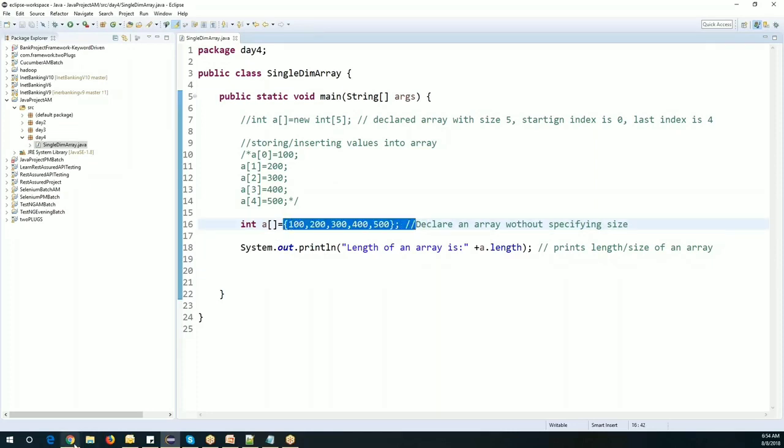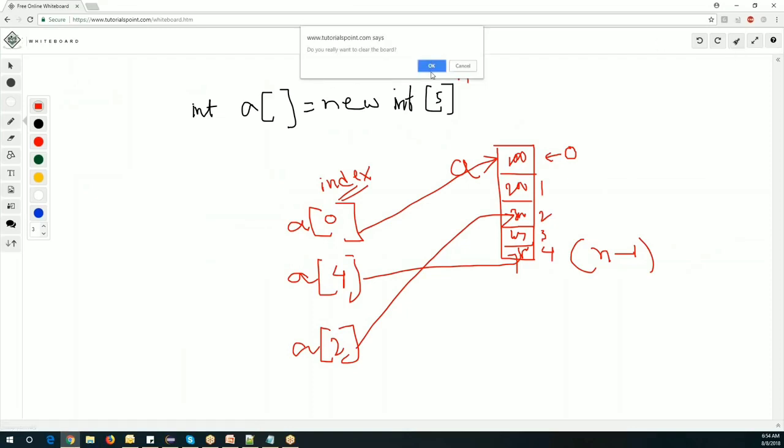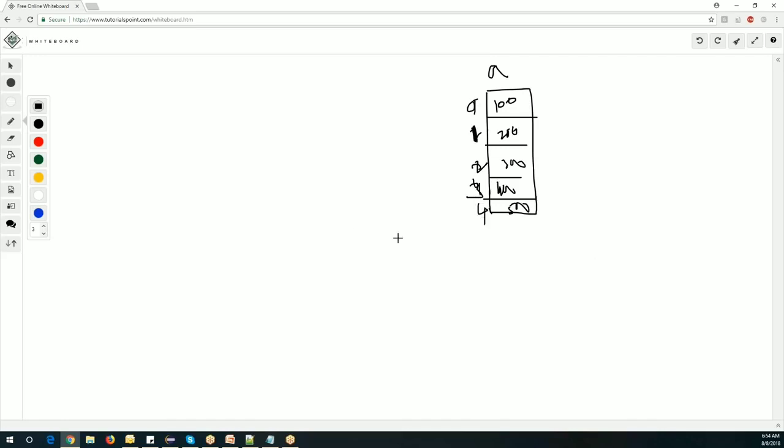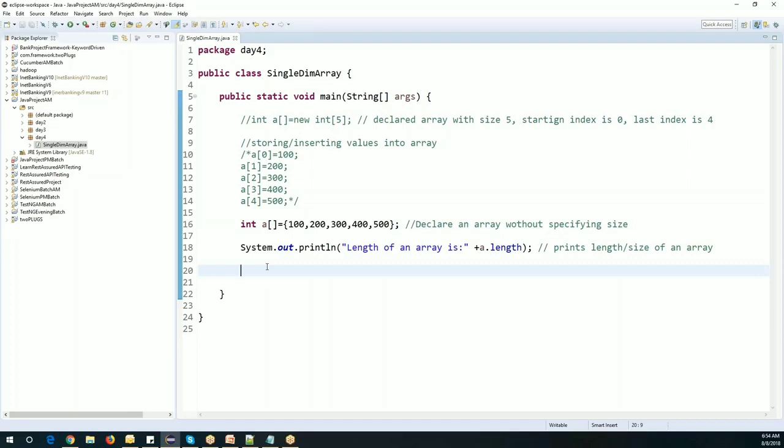If you want to read these values, we have to write a for loop here. So let me just show you how the for loop needs to be written. This is my array, which contains a few values like this. Let's say here we have 100, 200, 300, 400 and 500. This name is A, and the index numbers start from 0: this is 0, this is 1, this is 2, this is 3 and 4. Now if you want to read the values of this array, there are n number of values, right? So if you want to get the values, we can write like this.